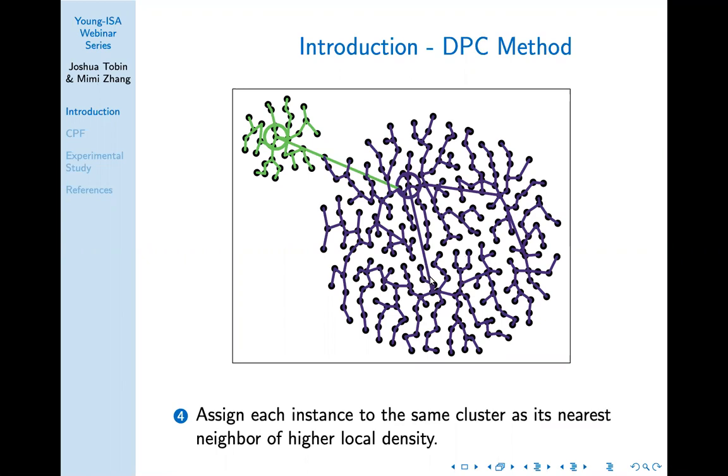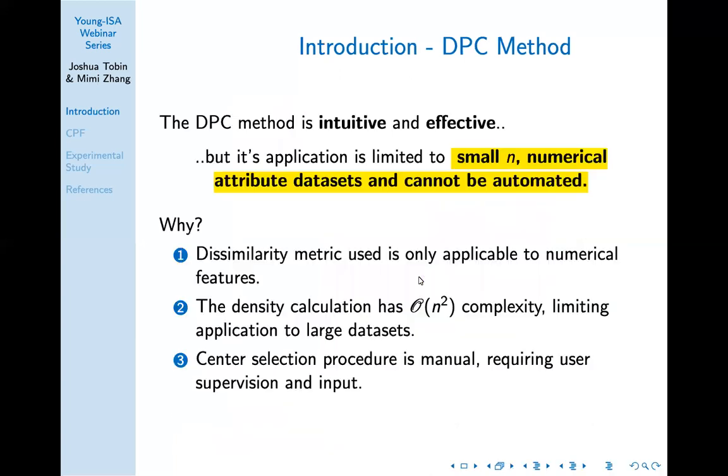The assignment strategy is actually predefined when we compute the density values of the points. So we can see that the clusters are essentially already defined by this, sorry, bottom-up assignment strategy of the instances. And that's a really central idea in the DPC method. It's something which we bring forward into our approach too.